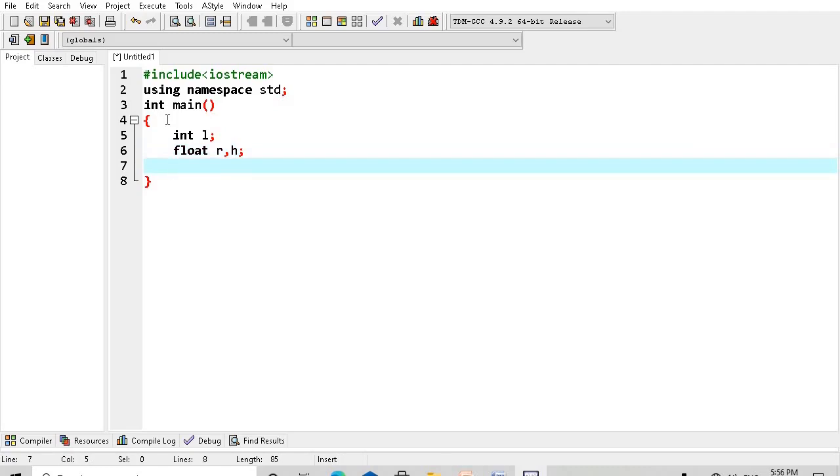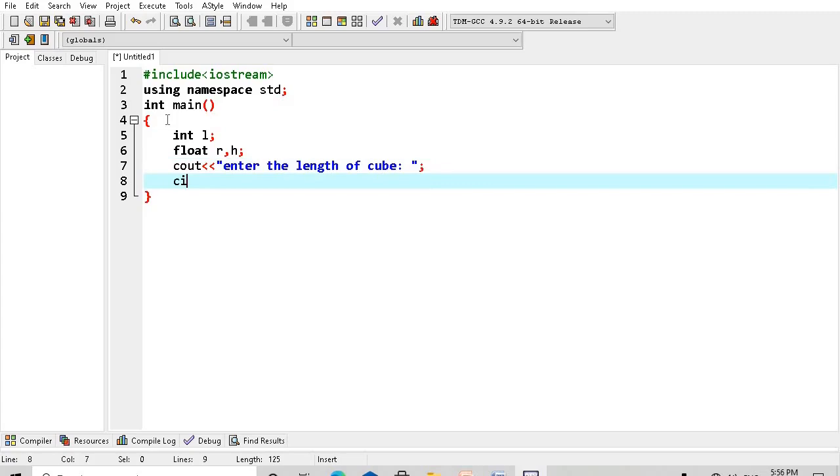So here I am giving my cout statement, which asks the user to enter value for length of cube. Enter the length of cube. Now I am accepting length.